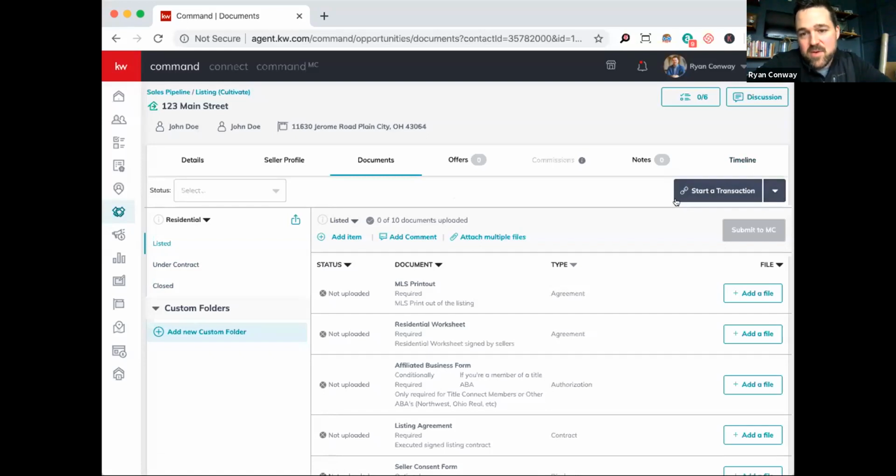So up in this corner right here, I have start a transaction, and there is a drop down for it of choosing either to start it in DocuSign or start in .loop. So you can continue using .loop right now for this to be able to connect that. So I'll show what that looks like.